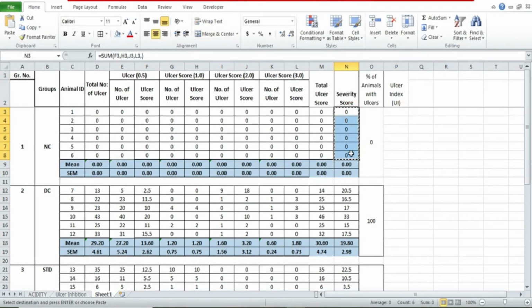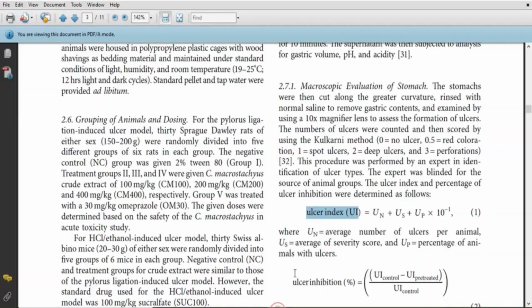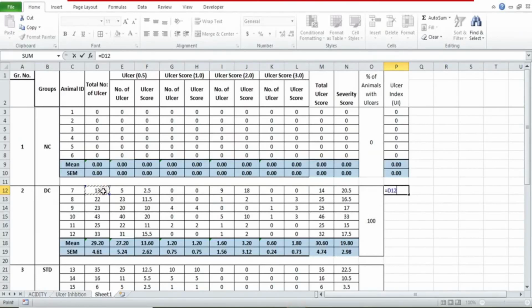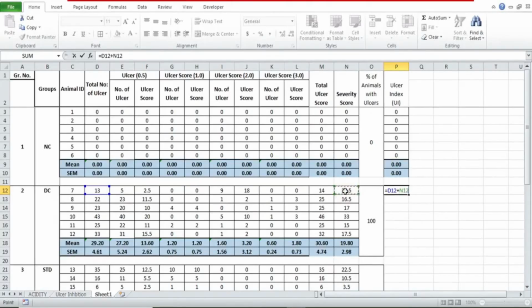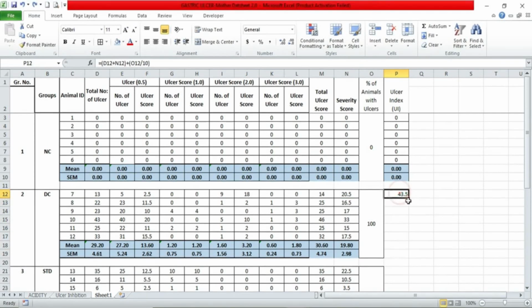Again we will design a frame for it. Here we take the total number of ulcers, all ulcer numbers we are going to sum, plus ulcer severity square, plus ulcer percentage. All these we will put in a bracket, then plus, you have to see it very carefully, whatever changes I have made. Now we have to calculate the percentage of animals with ulcer, and divided by 10, and equal to, we will see this. So this formula is quite tricky.